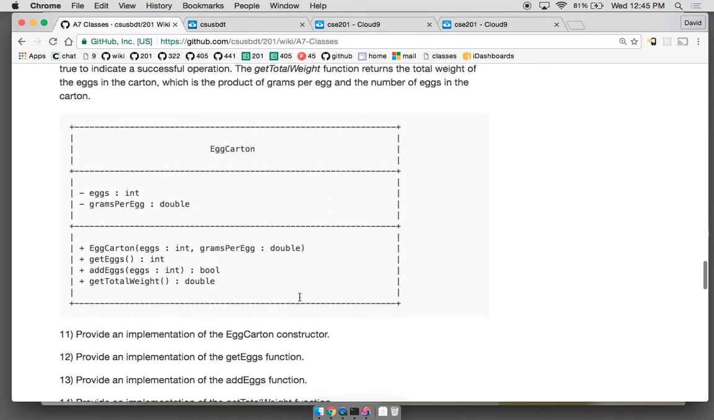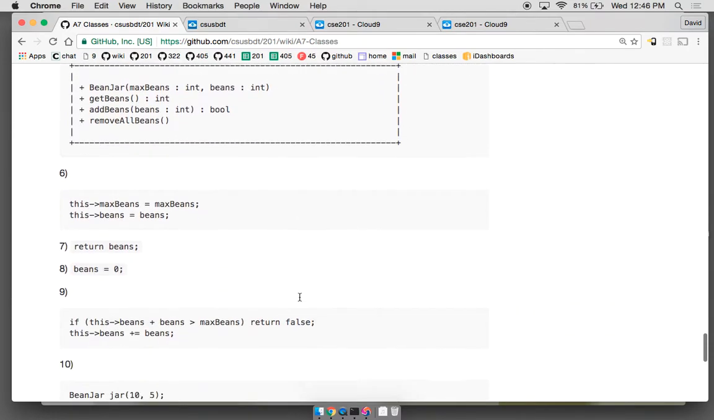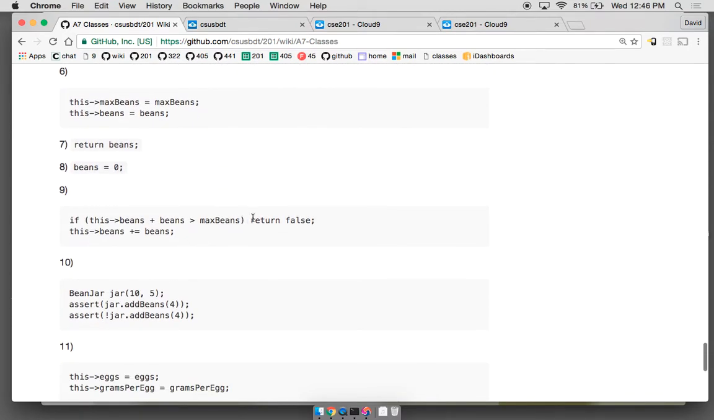So the test code should hit this point and should hit this point. So it'll hit this point. If you pass in a value that's too big, you'll hit that point.